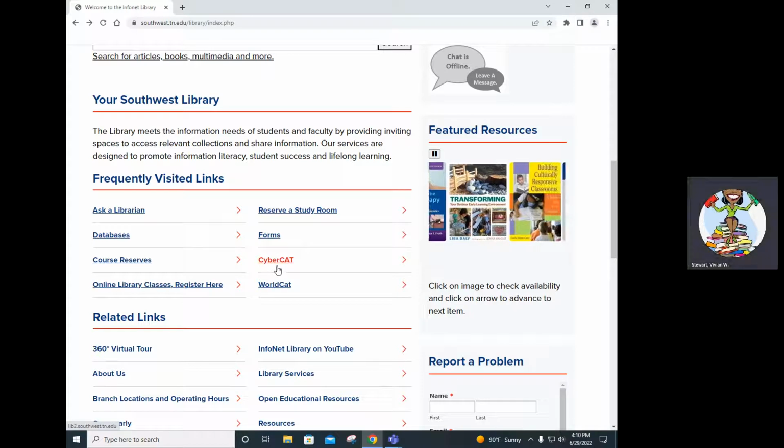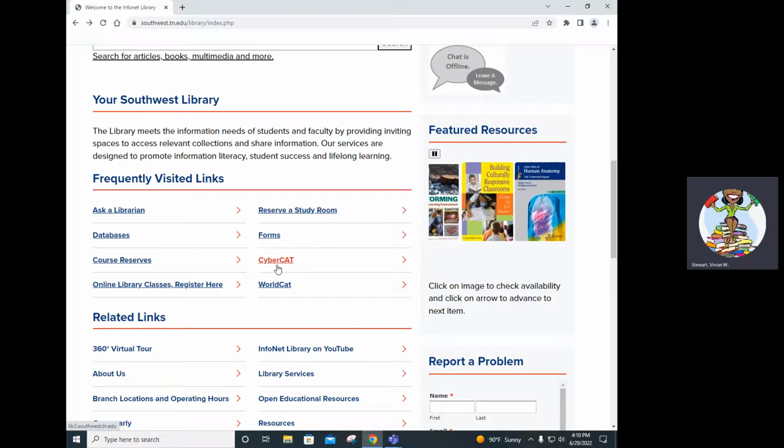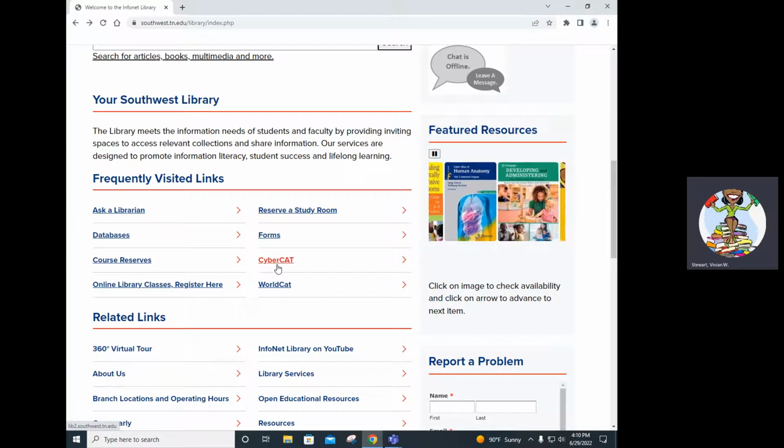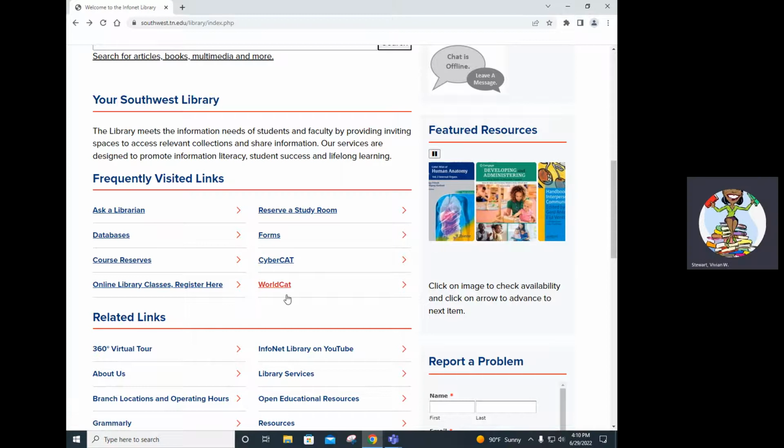CyberCat happens to be our classic online catalog. It is the easiest way for you to find out items that Southwest actually owns. You can perform a search by title, author, keyword, or subject. WorldCat is an upgrade from our classic catalog.